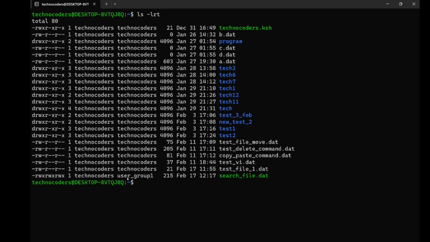The fourth column is the group of the owner, right? What group it belongs to. That particular owner belongs to user_group1. And we're going to learn how to create groups and how to assign a user to particular groups. Then the fifth column is the size of the file in bytes. And then we have a timestamp when the file got created, and this is the file or directory.